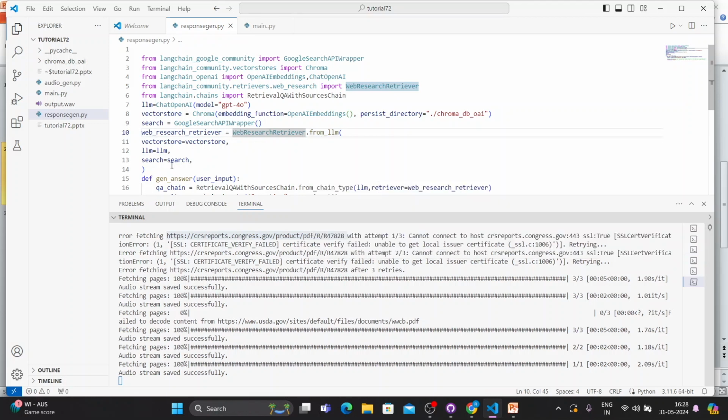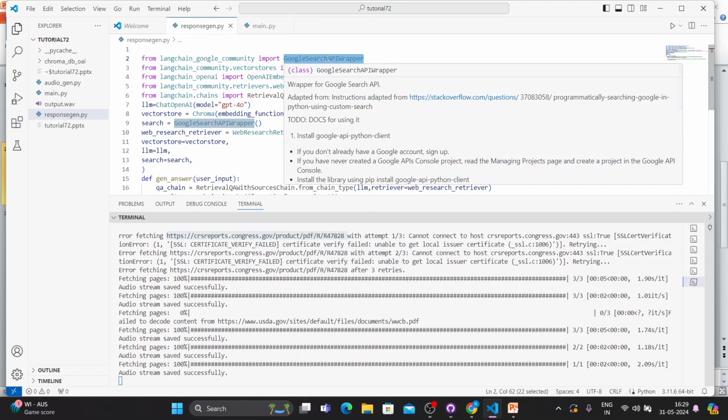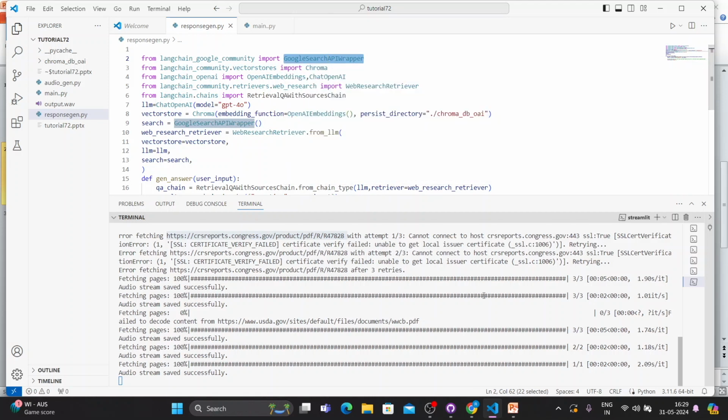That means we are going to use the LLM, the vector store, and this search. Whatever query the user is searching is going to be passed to this LLM. Then the LLM will convert that into multiple queries, and after that it is going to store the result in the vector database, right? And internally it is going to use the Google Search API wrapper. That means I have to use two environment variables. One is the Google search API key, and one is the programmable CSE ID.